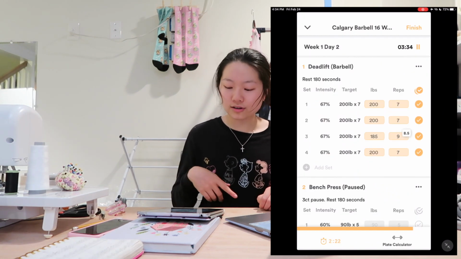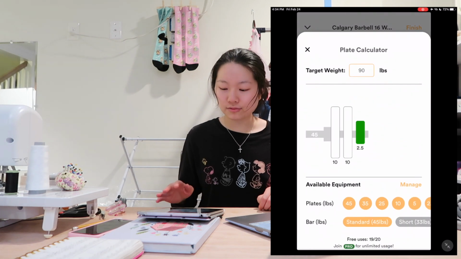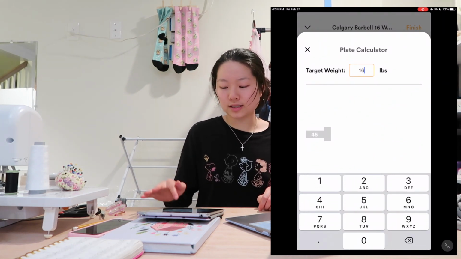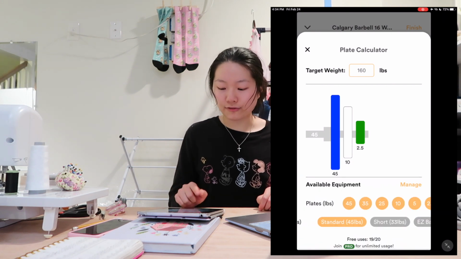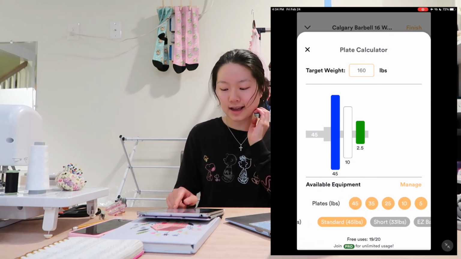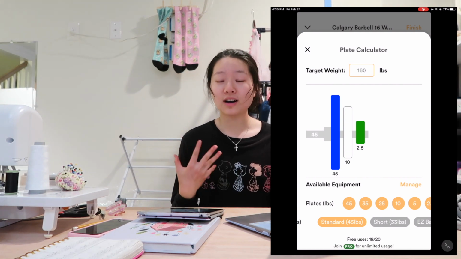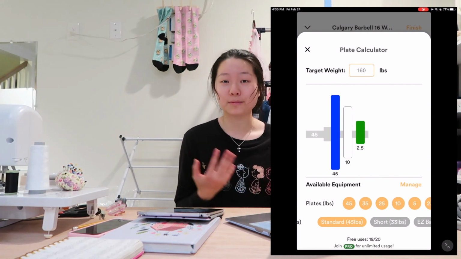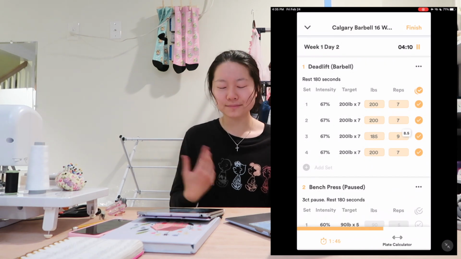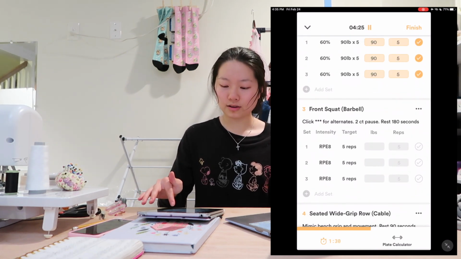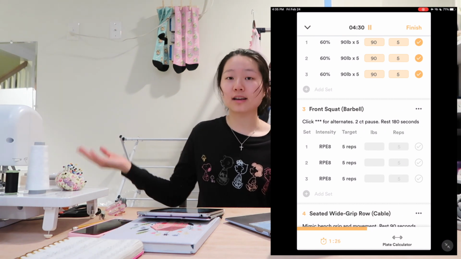And also another cool feature is the plate calculator, which is free. So for example, if I have a 160 squat and say I have a 45-pound bar and these are the plates that I have, this is a really good function to calculate what plates to put on, so you don't accidentally put on the wrong plates and do more or less weight. So if I were to do this workout, then I would do the bench, and then I would do the barbell front squats, and that's an accessory movement.